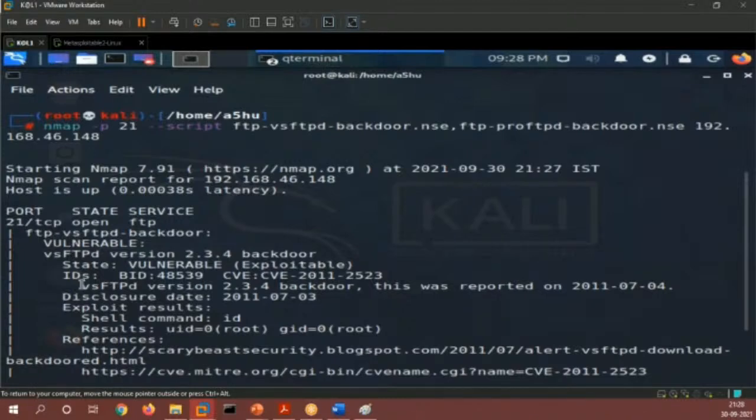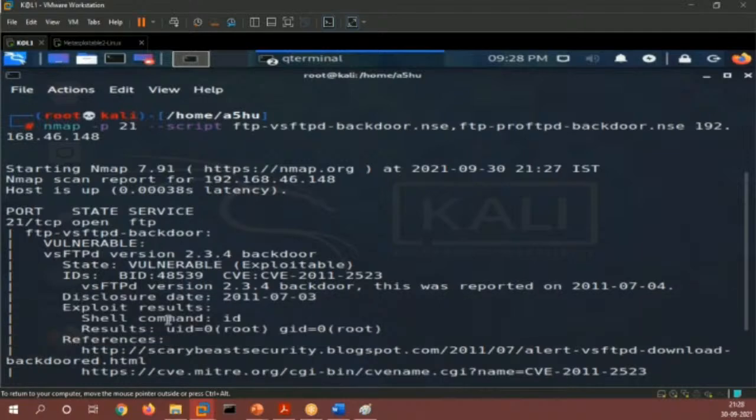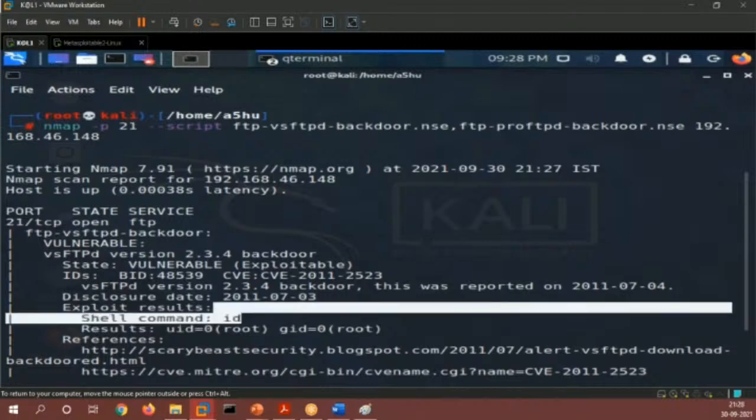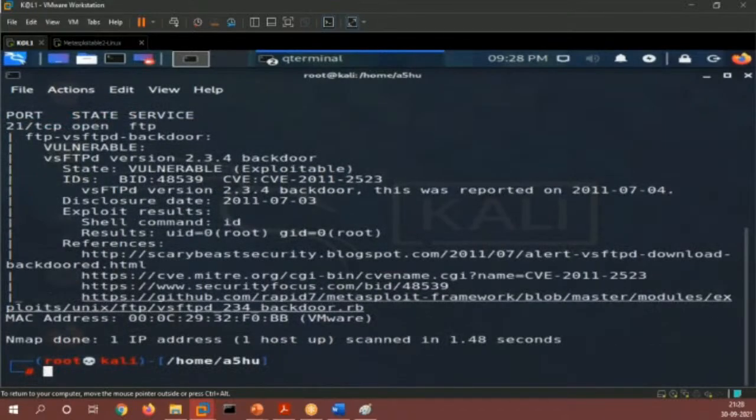What we have is exploit results. After you exploit that, if you write the command id, your uid will be 0, that means you will be the root user. Your gid will be 0, that means you will be the root user. So how will you exploit that?